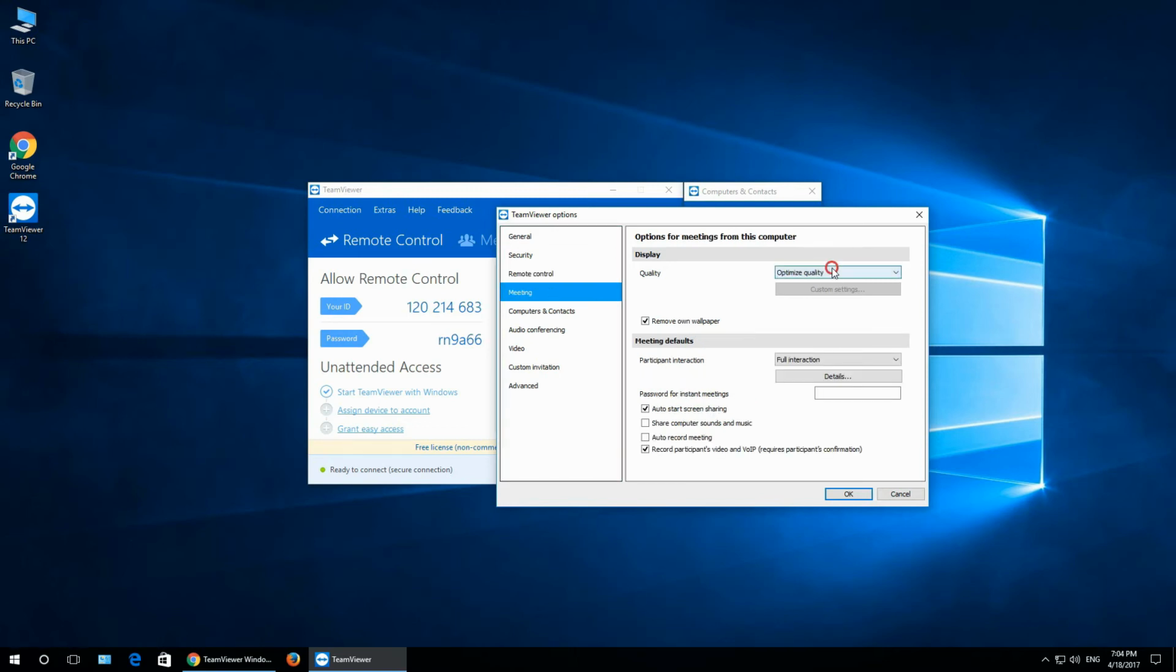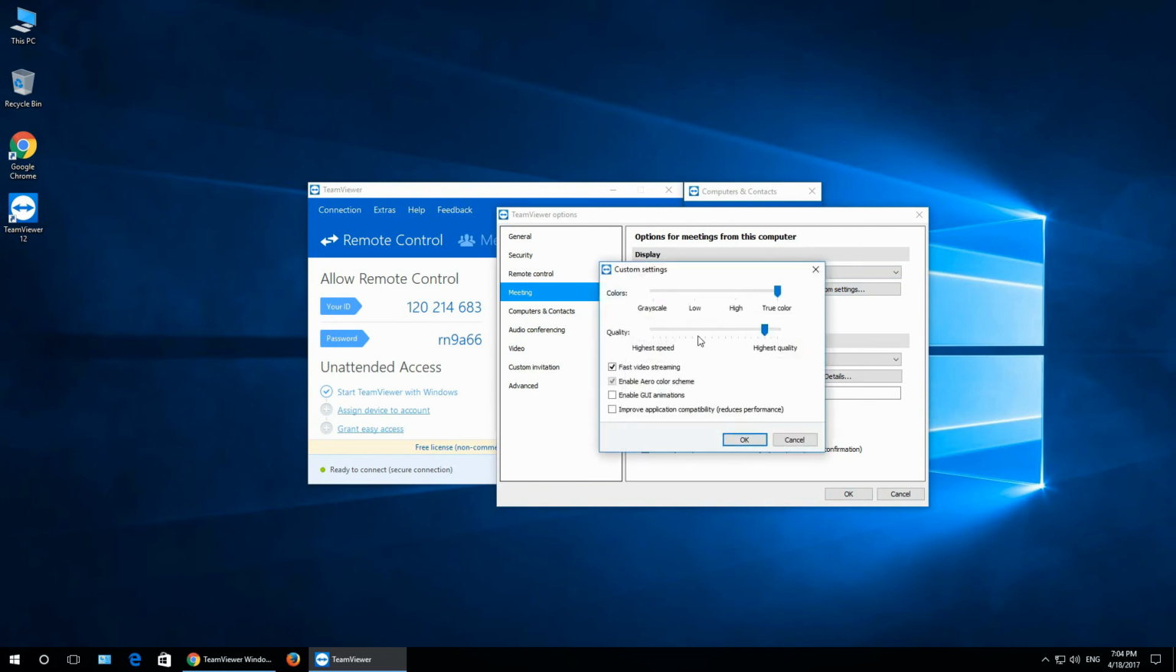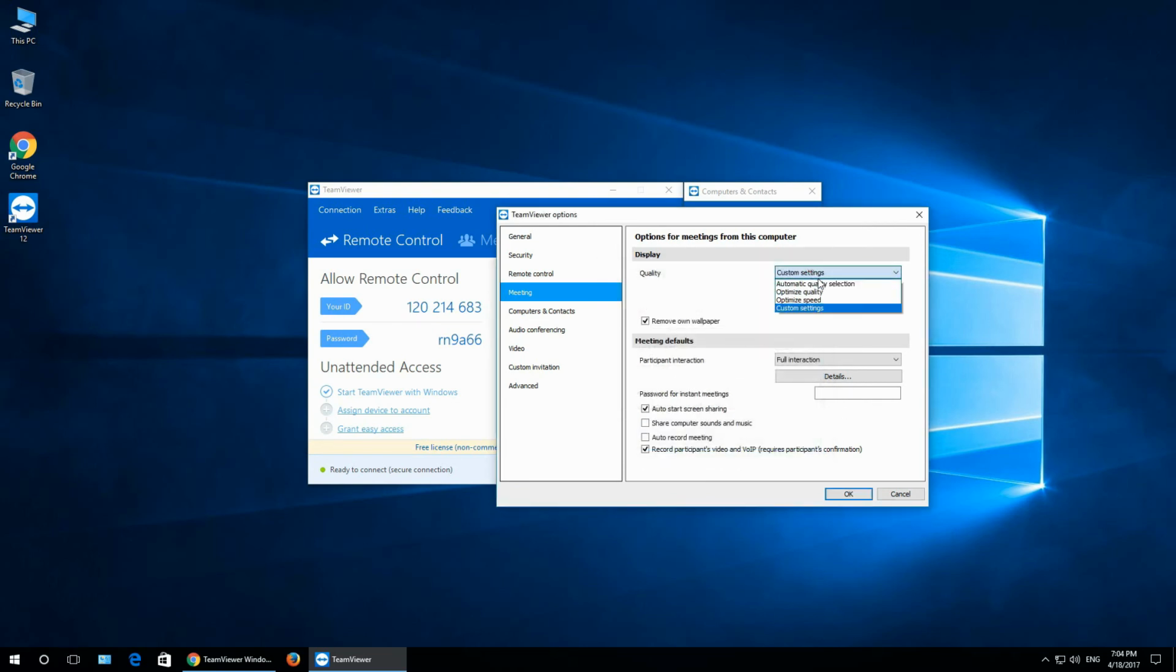In meeting you can choose quality or optimize speed, or you can change custom settings, so you can set what quality, how many colors and so on, but I will choose optimize quality. But if you have a slower internet connection or the guest computer has a slower internet connection, just click optimize speed. But all this you can change when you are connected to a computer.